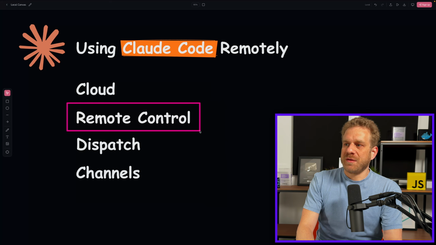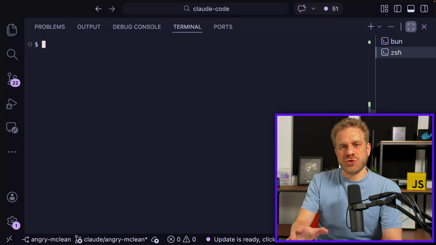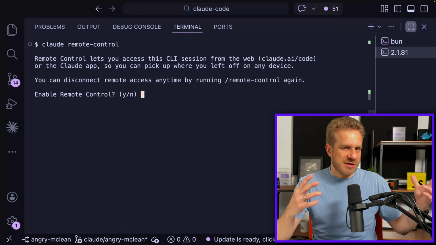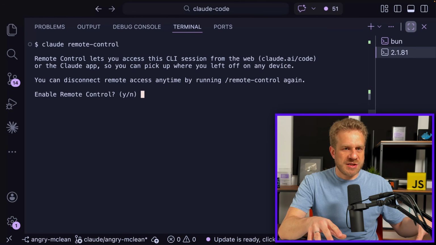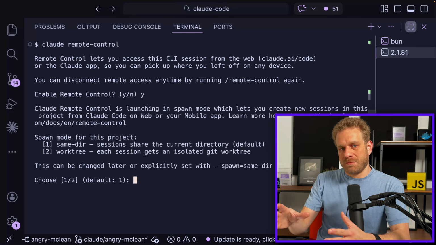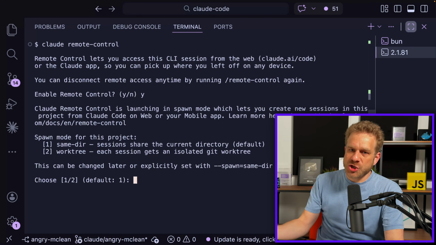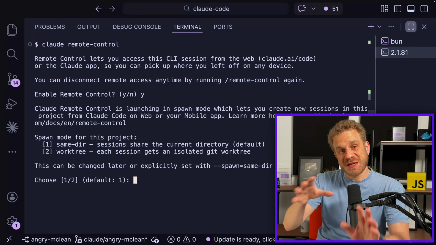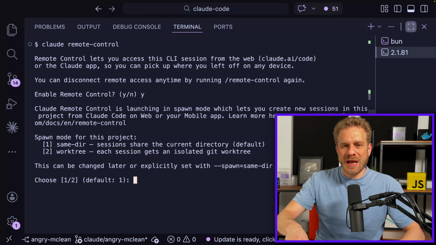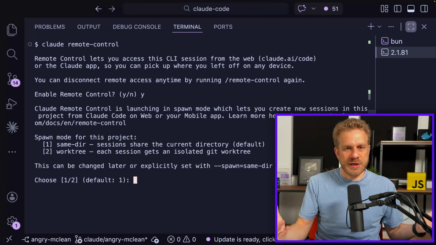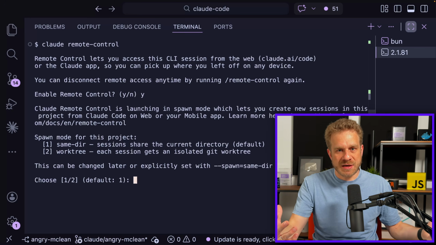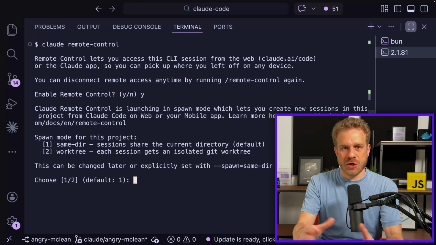So let's start with remote control then. Remote control is mostly about continuing some task or some work that you maybe started on your system still on your machine whilst you are leaving your machine. So let's say you're going for lunch or you have to go to a meeting, but your computer, your Mac, your PC stays turned on and you want to continue working on a task. Now, obviously, Claude Code will continue if it's currently working and you're leaving the machine, as long as your machine doesn't go to sleep.